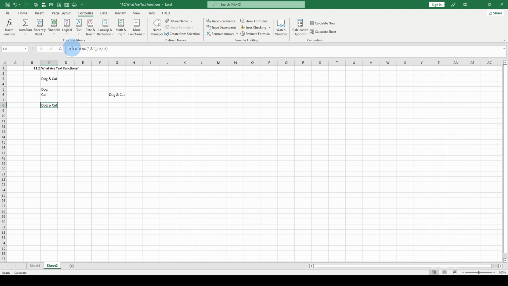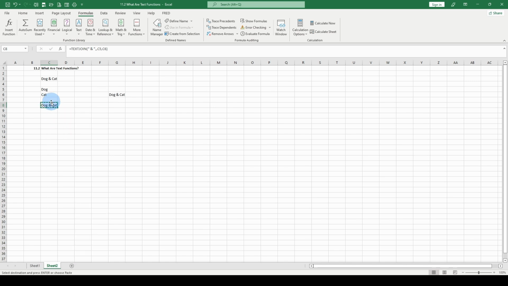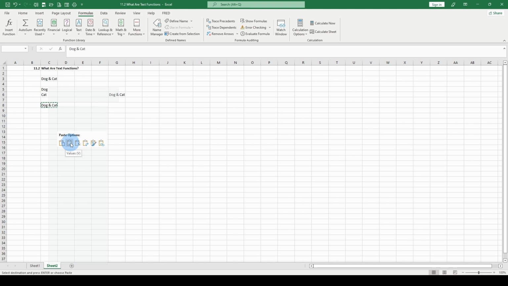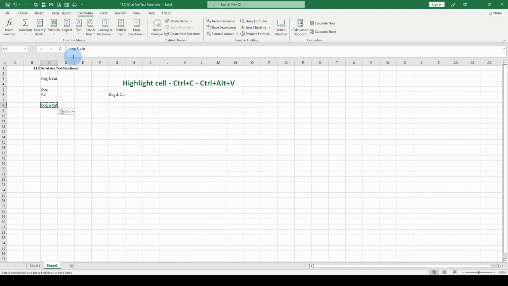If you want to get rid of the TEXTJOIN function, right click dog and cat, copy, paste special, 1, 2, 3, or Control Z. Highlight the cell, Control C, and then Control Alt V. Go to values, OK, and the TEXTJOIN is gone. That's a brief introduction to text functions.